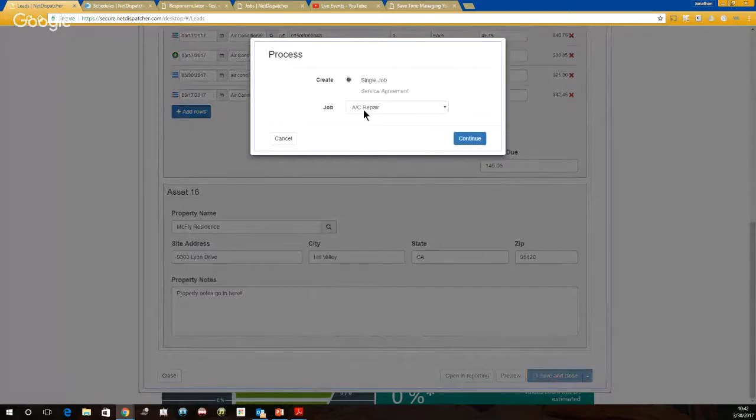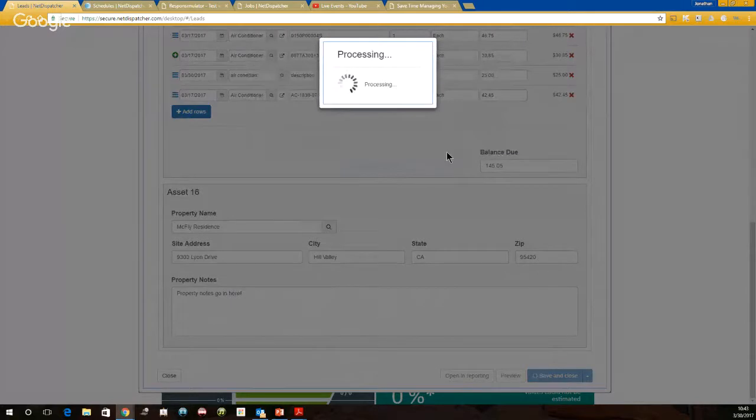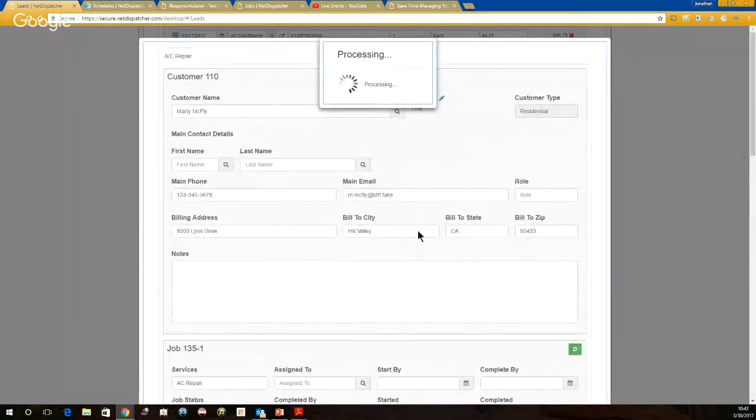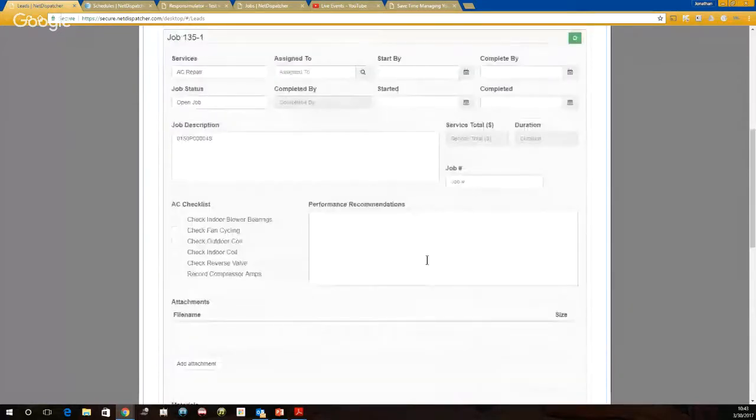And it's going to ask what type of job do you want to build? Do you want to make it a single job, or do you want to make it a service agreement? Service agreement we'll be talking about in a future webinar. And it's going to give you your drop-down list of all the templates that you have built for jobs. So you can go ahead and select which one you want. We'll select AC repair, and we'll click continue. And once again, all the information from the estimate section will be transferred over into the work order without you having to add the information yourself.